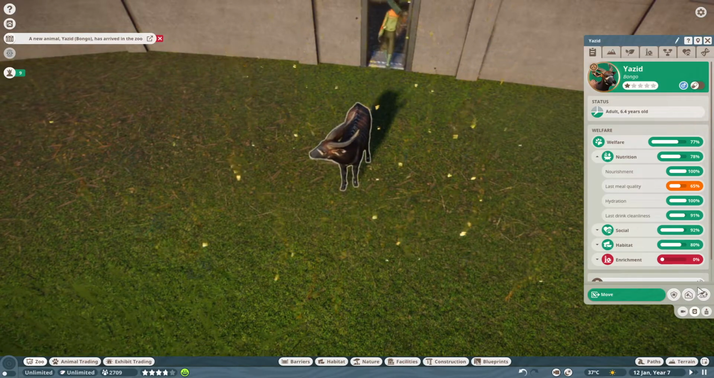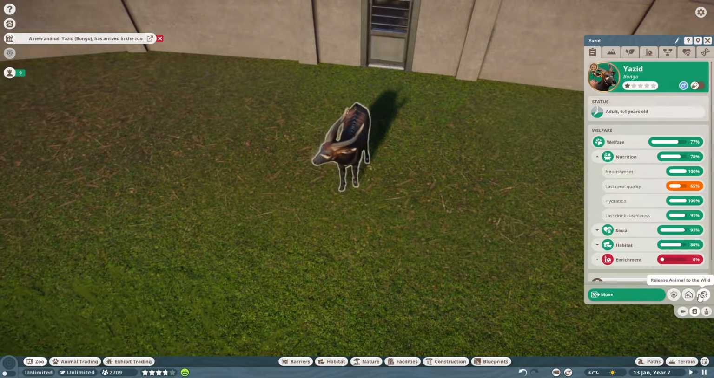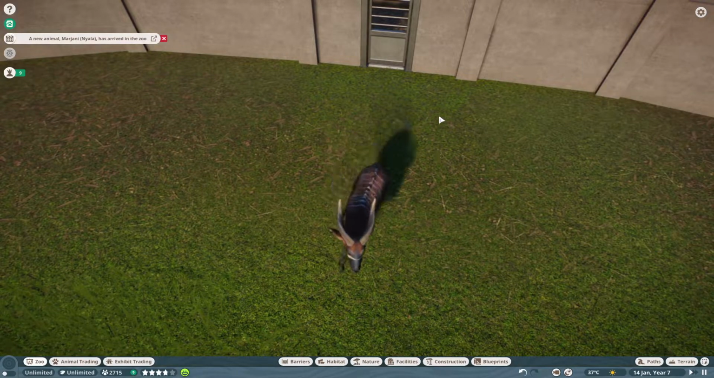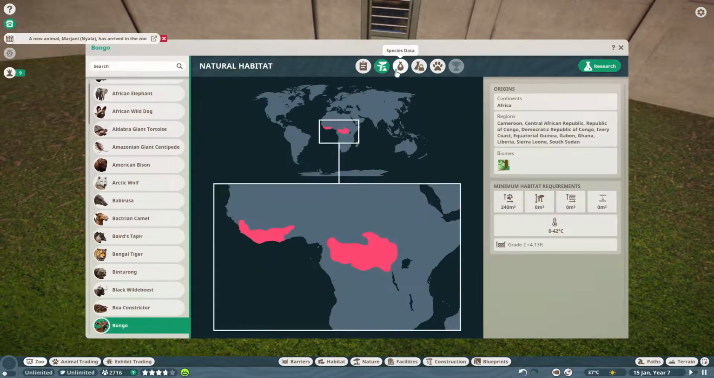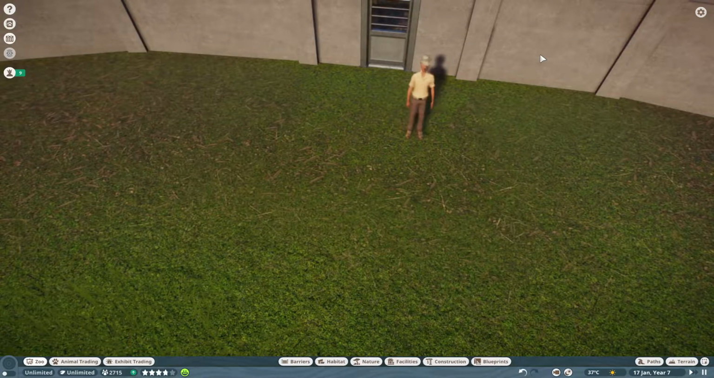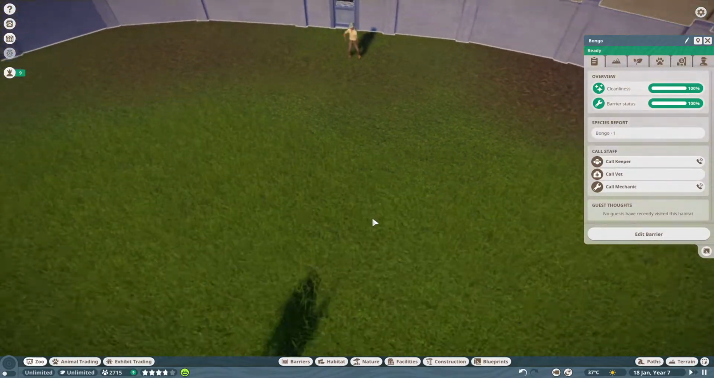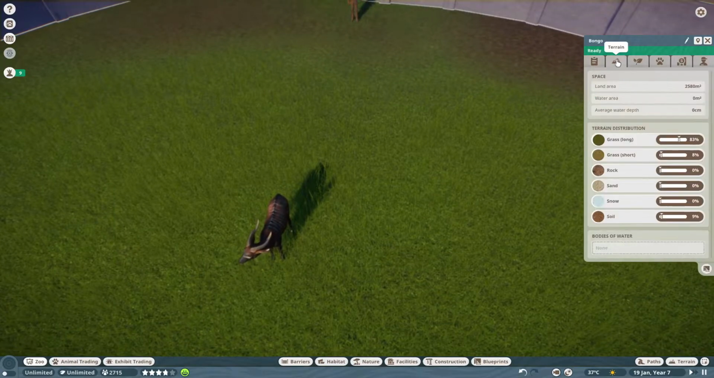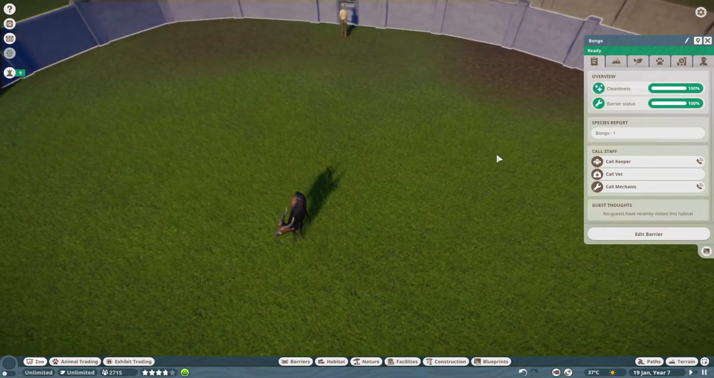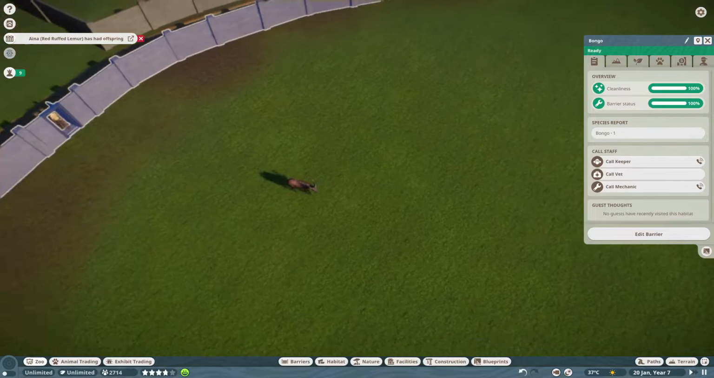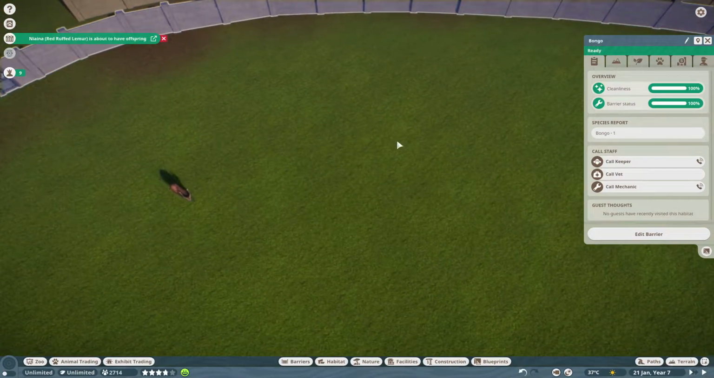Okay, so the Bongo. Zoopedia. They need at least 4.13 feet. So this is 2 meters right now. So that's 6 feet, so that should be fine. Okay. And we're going to pause.